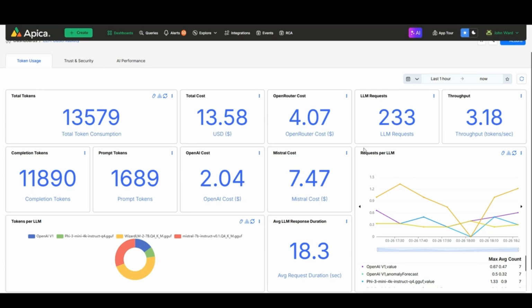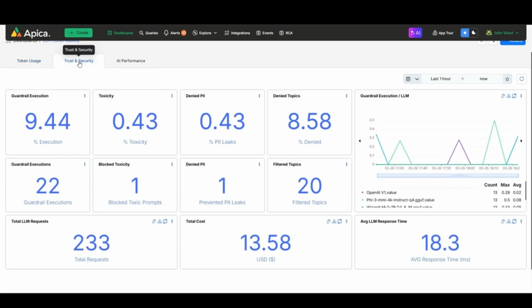Our second tab provides metrics around trust and security, also known as guardrailing. We're able to instrument the API calls that verify LLM interactions, and then visualize them as you can see here. A few important ones to note are toxicity, prevented PII leaks, and filtered topics. The graph on the right here gives a nice view into how often the guardrail is executed per minute.